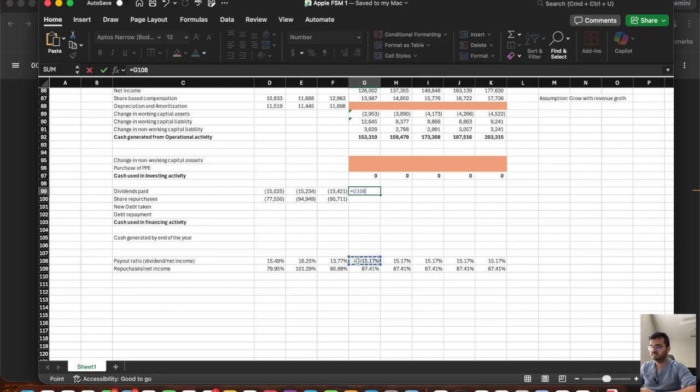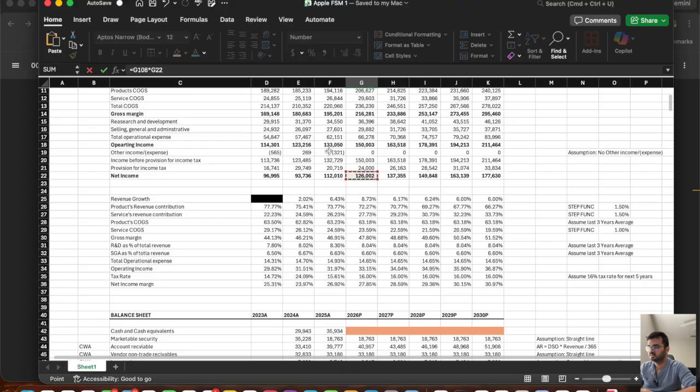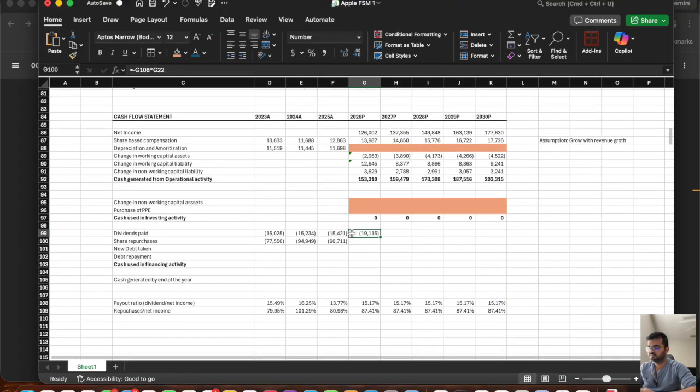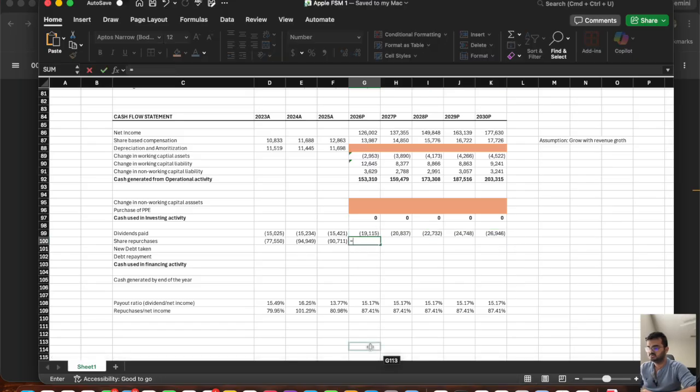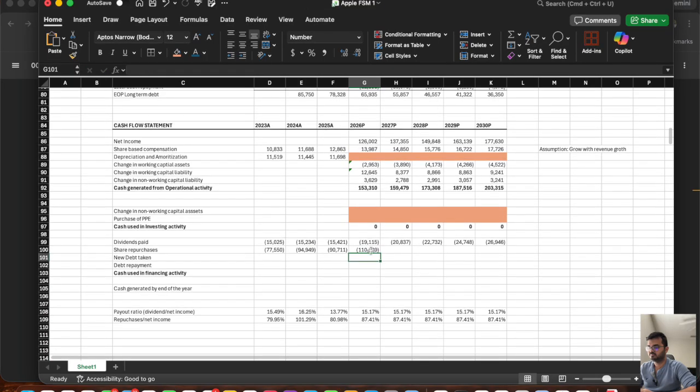So now 15% of this value will be given as the dividend. I will just add a negative because we will give a negative number. That's it, now we are done with this. And for repurchase, we are saying 80% of their net income is going to repurchases. Just add a negative. Okay, now we have got these two. Then new debt taken.